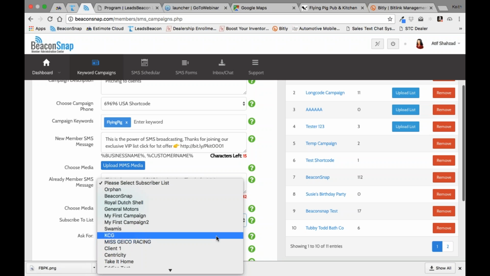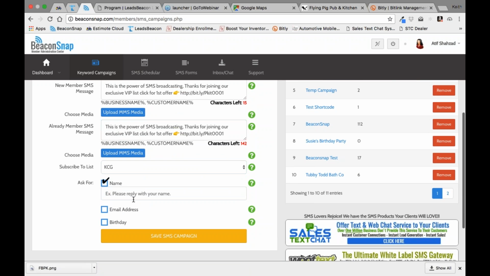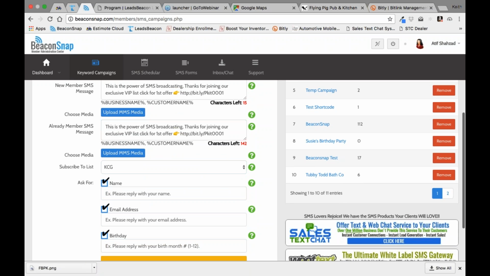Exactly. So here I'm just going to use my list. You guys will put in your list for your subscriber list, right? I'm going to ask for their name, their email, and their birthday. So you can just write, please reply with your name. Same thing, please reply with your email. Please reply with your birth month. Sorry, birth month, right?